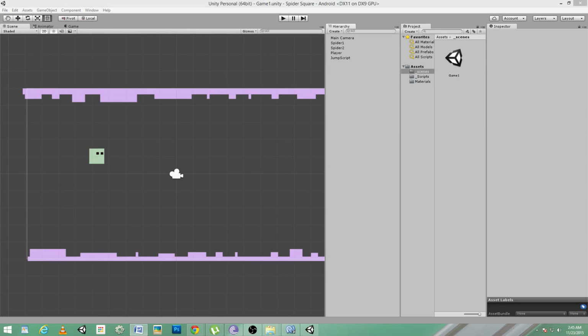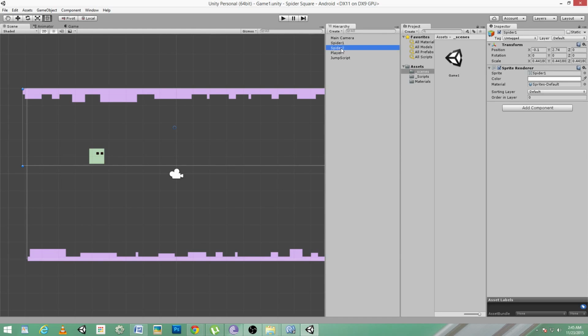How to control that? And before that, the camera should be following, right? The camera should follow, and these things should be repeated, like spider 1, spider 2, spider 1, spider 2, and these things should be repeated. Let's see that in the next video.